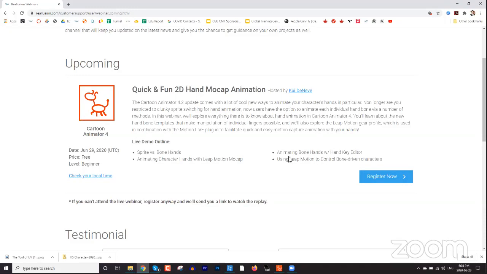We're going to talk about animating character hands with the hand key editor. We're going to do a little bit of keyframe editing on a motion here. And then we're going to be talking about the Leap Motion Mocap for probably about the last half of the live demo. We're going to talk about how to get it set up, how to animate characters, and using it to control bone-driven characters, and basically everything Leap Motion that you want to know. We'll be covering that in this webinar. And if there's something that's not covered, you can feel free to ask me, and I'll answer that question for you. Okay, cool. So I think that's about it.